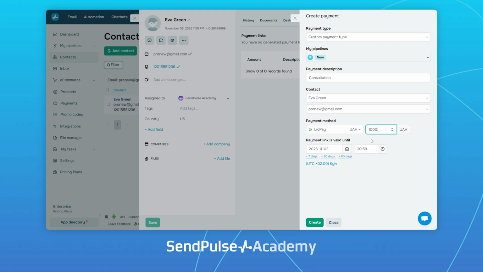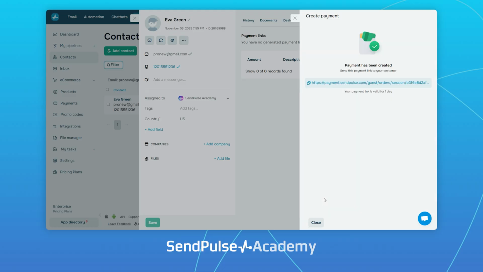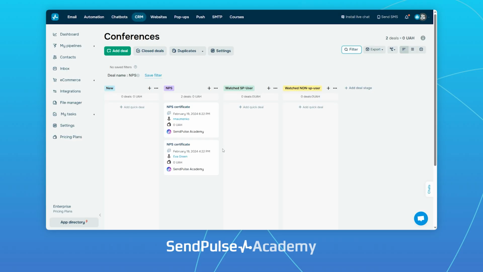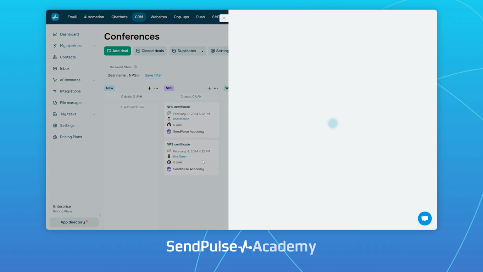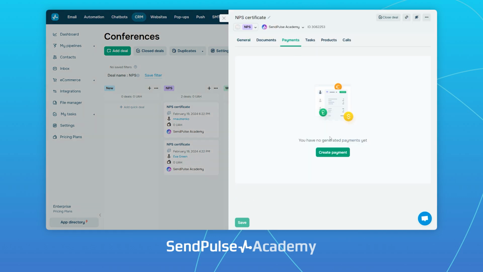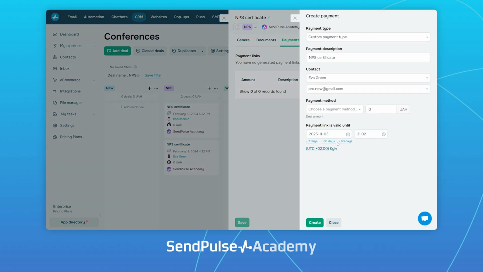When creating a payment link, you can set a time limit for its validity. The value is set in days with a minimum of 1 day. To generate the link, click the Create button. Once the link is generated, you can copy it and send it to the client by clicking Copy. If you want to create a payment link through a deal, open the deal at any stage, go to the Payments tab and click Create Payment. If you need to check the payment status, it will be displayed in this tab.